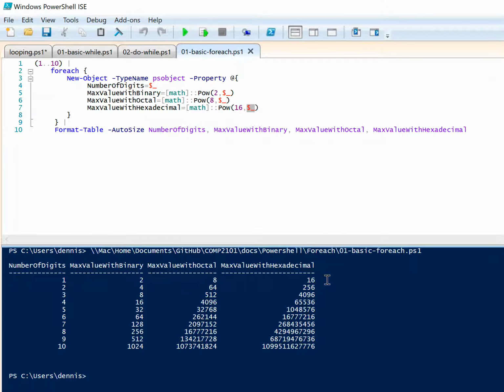If we have a single digit, in binary there are 2 possible values. In octal there are 8 values. In hexadecimal there are 16. Note that this includes the value 0.